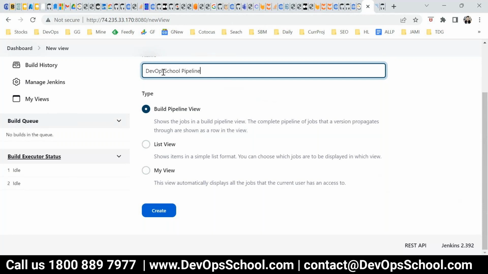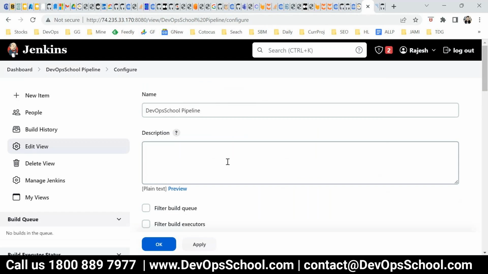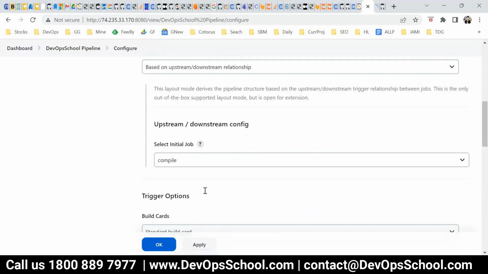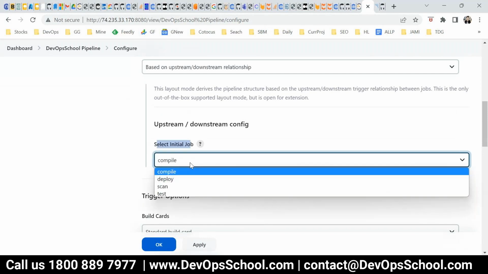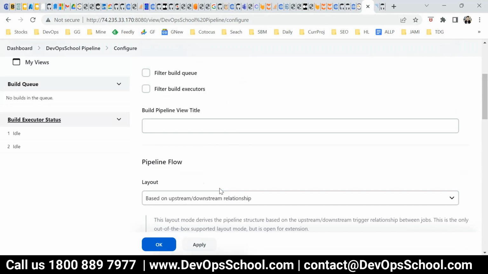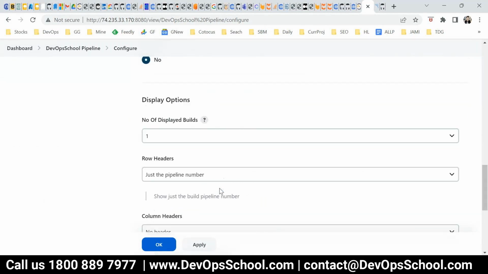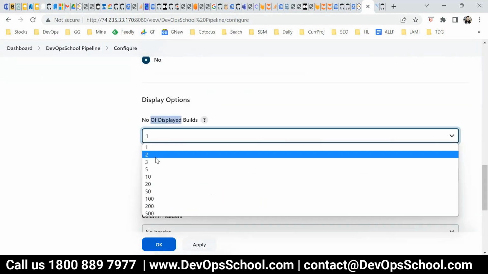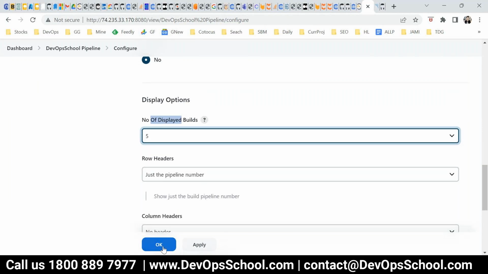Okay, done, and create, and done. These are the things we did. Now you can go through this in detail, but I know only two things are required. One is to first select the first job, and how many pipelines you want to see, somewhere here. Okay, that's all. The rest of the things you can go through offline, it's not very important.